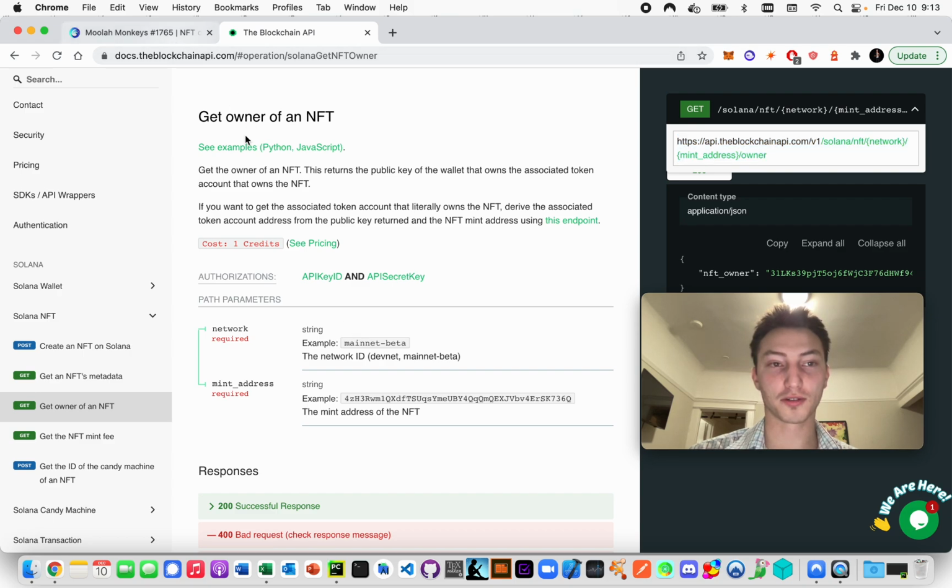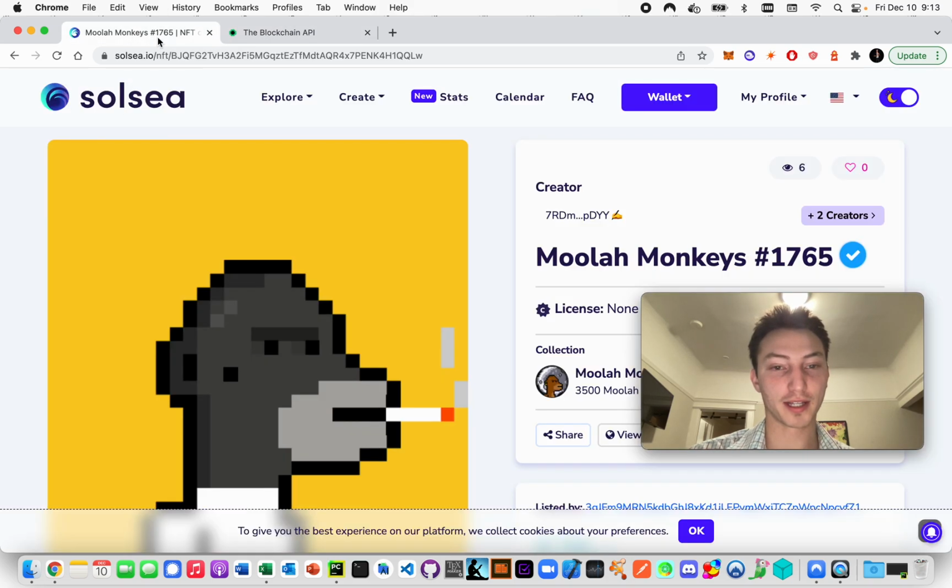Because we're on SolC, we already know the network is mainnet beta, so that's easy. It's either going to be mainnet or devnet. And then the other thing we need is a mint address. This is different from the mint authority. So we're going to get the mint address here.